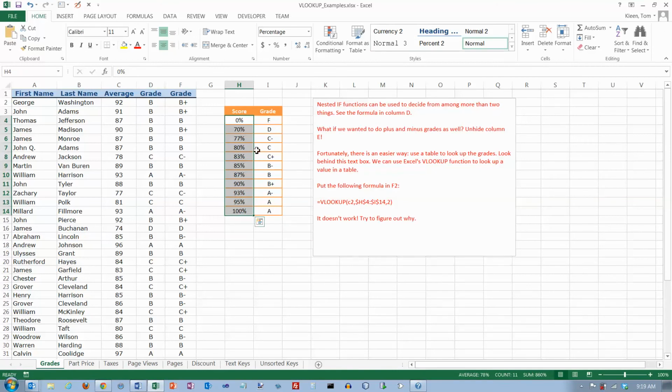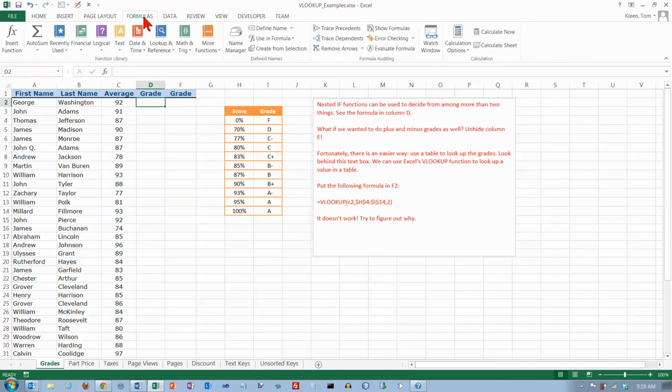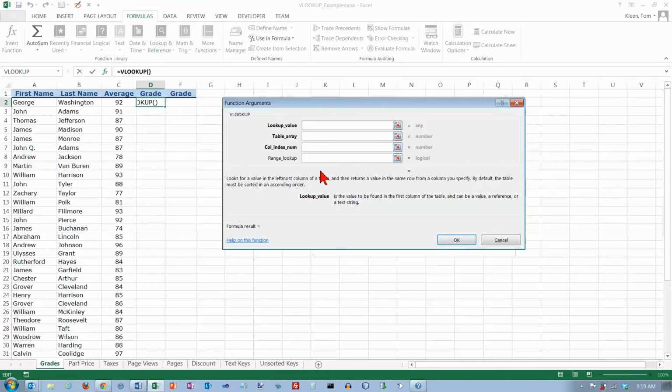Okay. Now let's go here, and I'm just going to delete all of this stuff, and I'm going to use the VLOOKUP function to figure out the person's grade. I'm going to look it up in this table over here. So let's go to our formulas tab again, and this is a lookup and reference, and it is VLOOKUP, and we get a little explanation here.